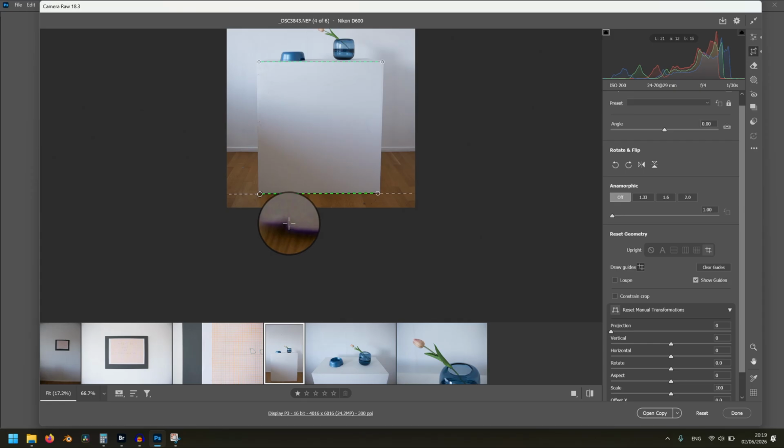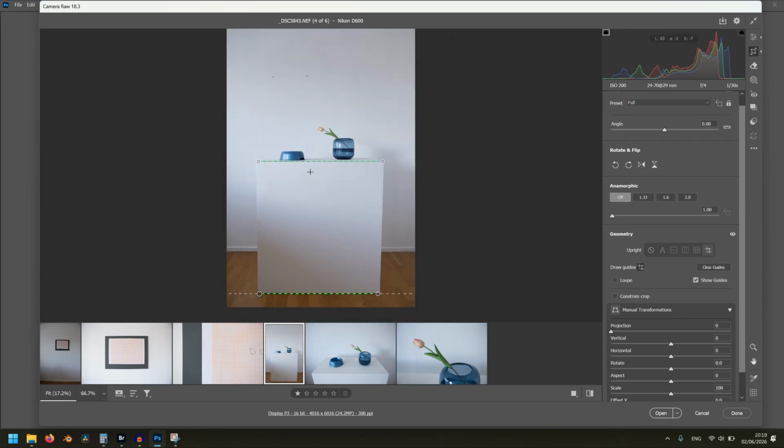and then I can further adjust the position like so. Good, and now I can do the same thing with the vertical lines. Alt, okay, something like this towards here. Good, and then this line as well. Good, and then like so. So now this image is straight.